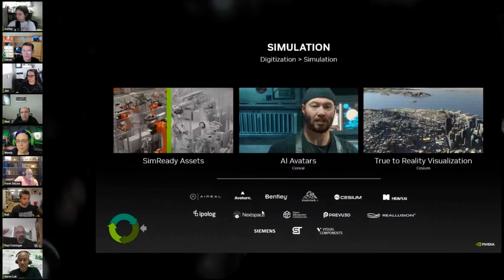So we keep moving around that wheel. We're past digitization now, and we're saying, well, what do we have to do to get this ready for simulation? How do we move it beyond just that visualization? So the first part is around sim-ready assets, just making sure that the items in the scene are behaving sensorially correct for all of the interactions in the scene. AI avatars is Convai, for example. They're using ACE to match the characters that they've created with audio and move the mouth and change the facial expressions to create characters inside of games. And then true to reality visualization, like really large scale visualizations. Let's look at some examples here.